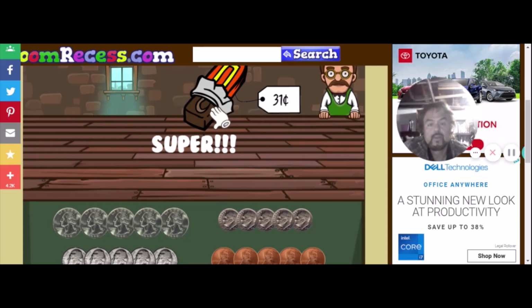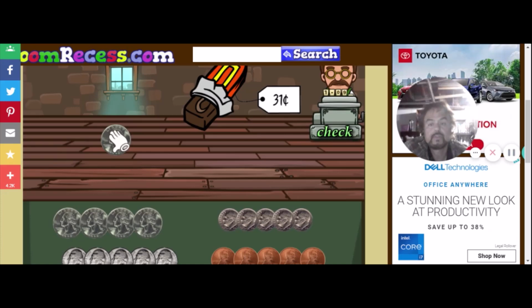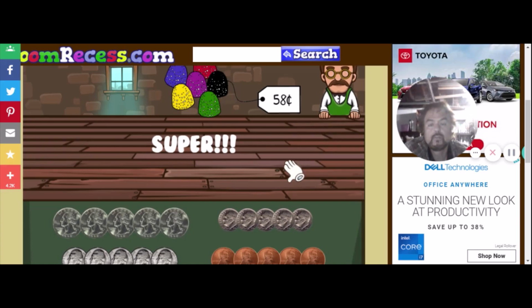Alright, now he wants 31 cents for the candy bar. And we can take a quarter, which is worth 25 cents. We can take a nickel, which is worth 5 cents. And we add 5 cents to 25 cents. We get 30 cents. Now we need one more cent. And of course that will be the penny. Check it out. Super.